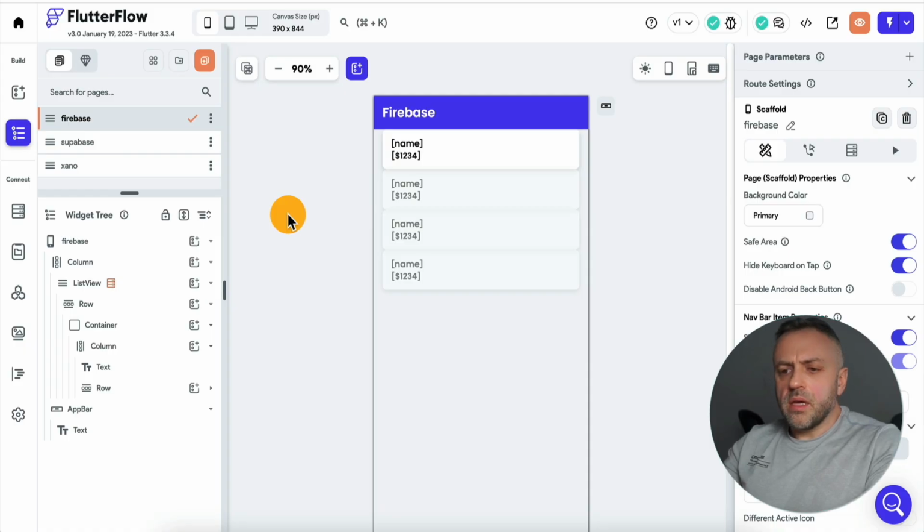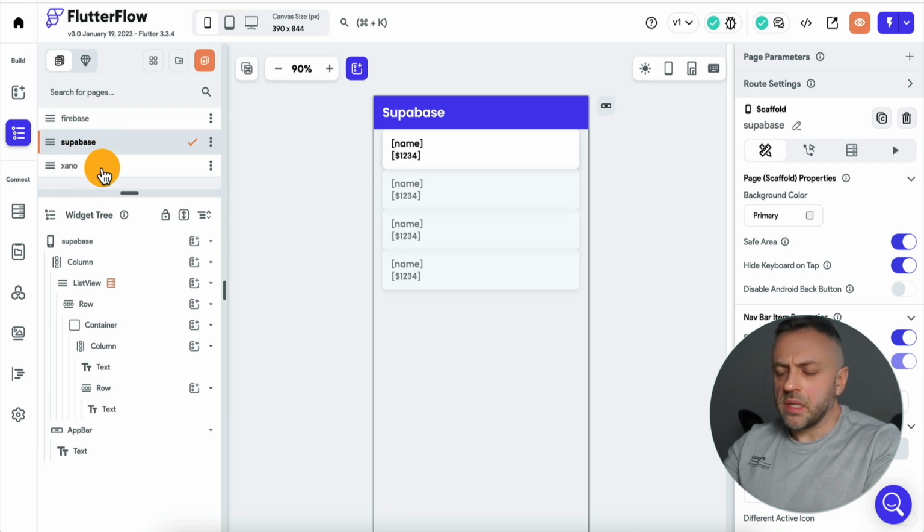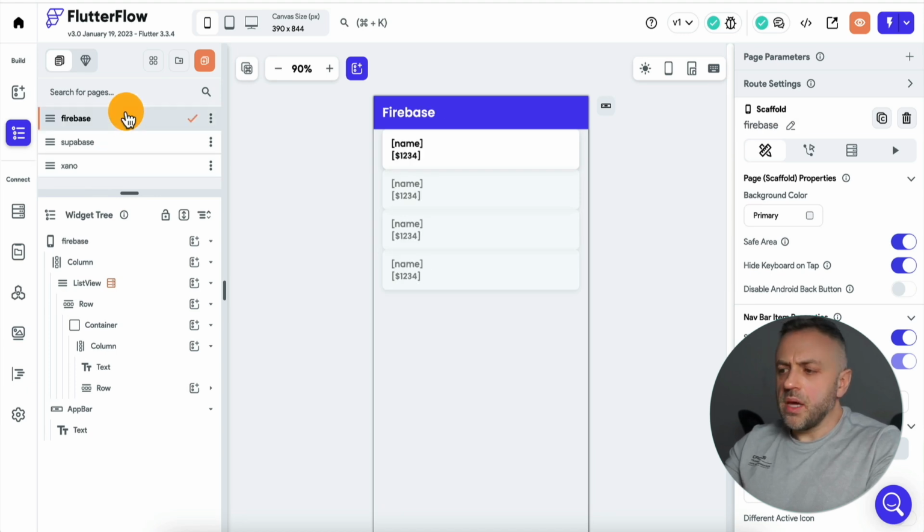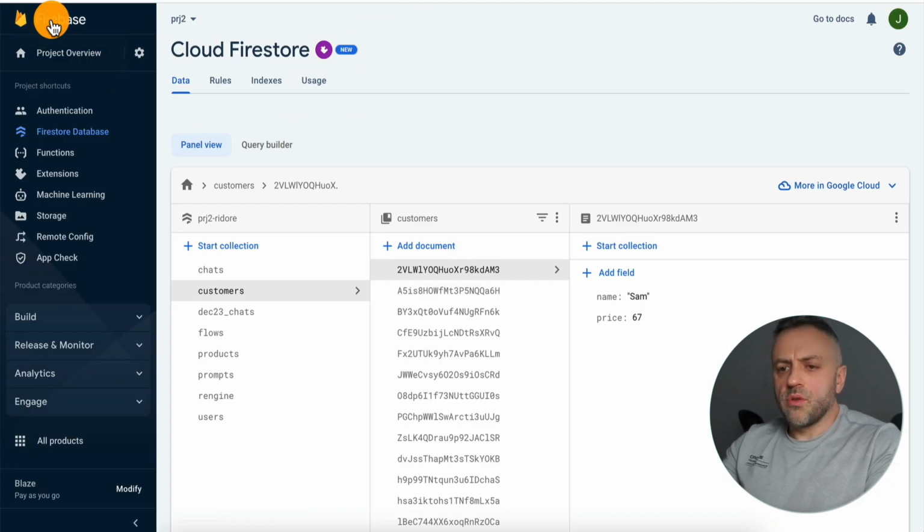So here we are back in FlutterFlow, and as you saw, I have 3 pages here. I have Firebase, Supabase, and Xano here, and they are all displaying the same data. First, let me show you how to configure Firebase to a tool like FlutterFlow. The first thing you have to do is go onto the Firebase console here. Next, you're going to go into Firestore database. You're going to create a collection, in this case, customers, and then you're going to add a bunch of documents, with each document having the fields that you need. Here I have a bunch of documents, and each document has 2 fields.